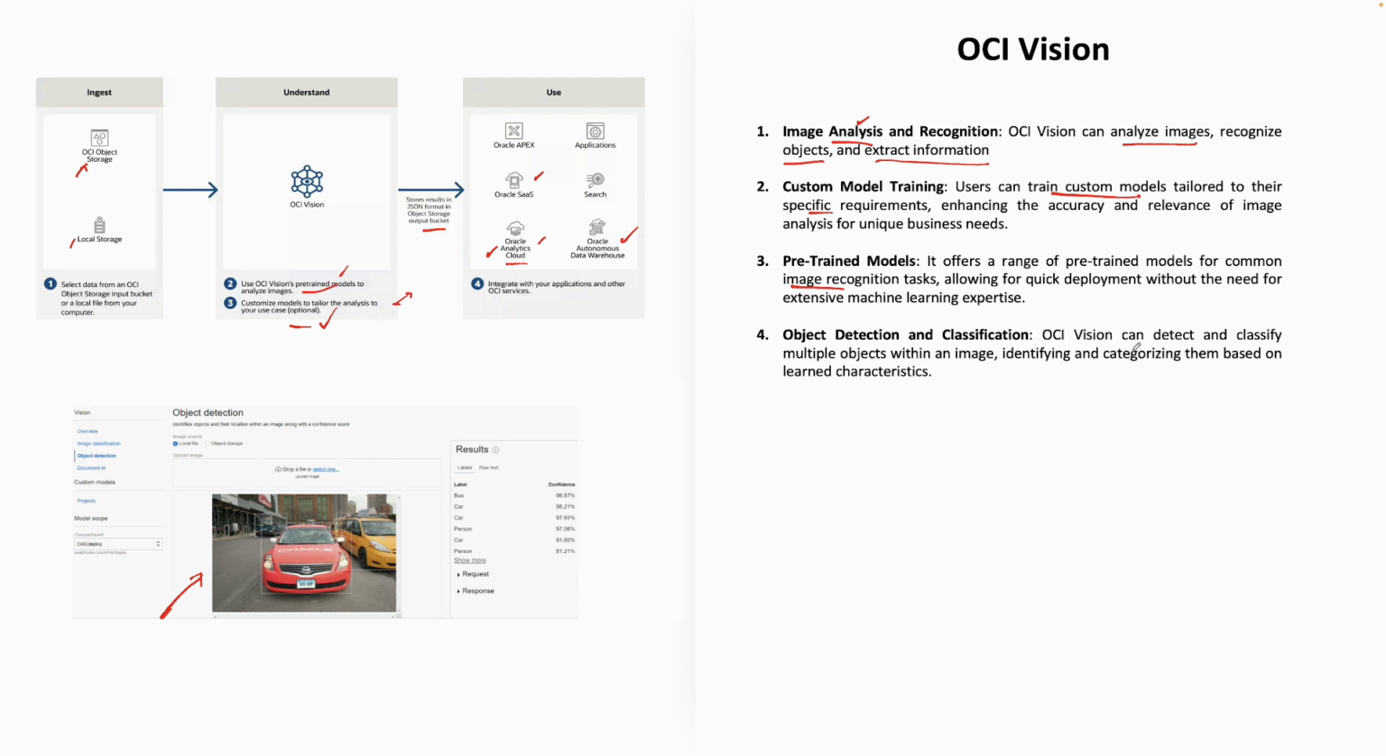The big thing about OCI Vision is that it can detect and classify multiple objects within an image, identifying and categorizing based on the learned characteristics. Let's say you are interested in finding all the Tesla cars, or all the Honda cars. This is how it would work. Normally, when AI was not there, a picture was just a picture. You couldn't detect objects within a picture. Here you can detect, hey, this is a car, or this is probably a building. This is what we mean by classification and object detection.